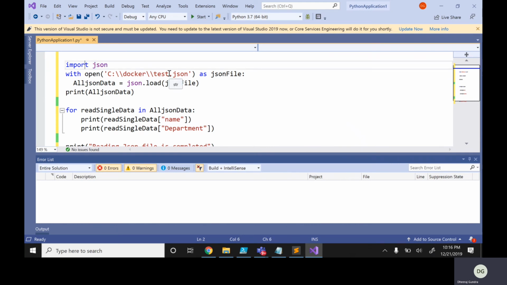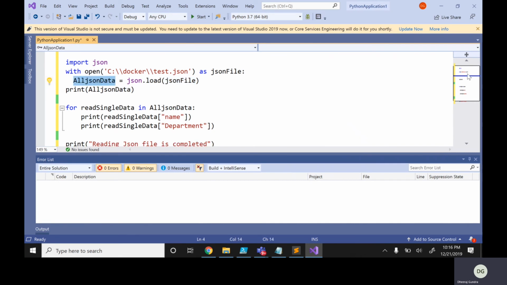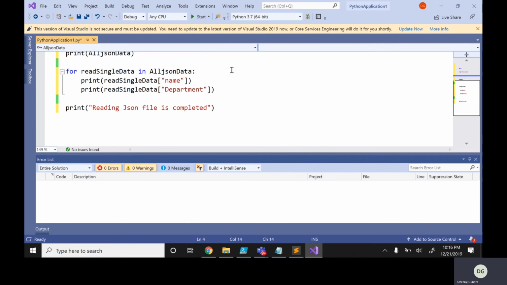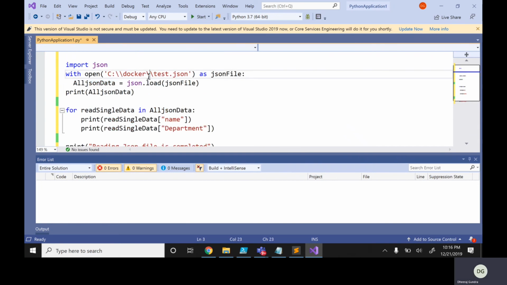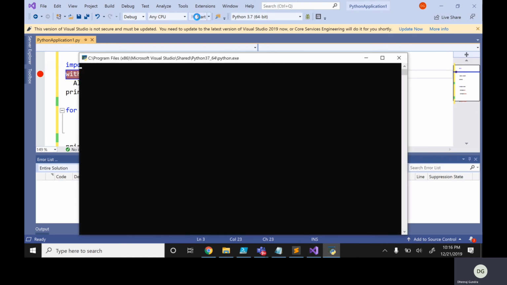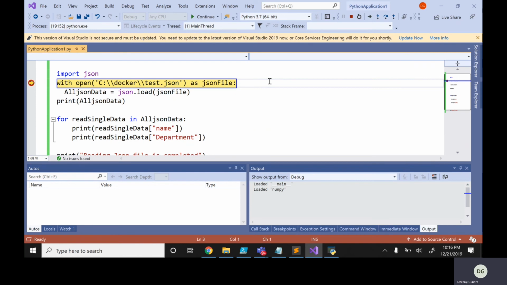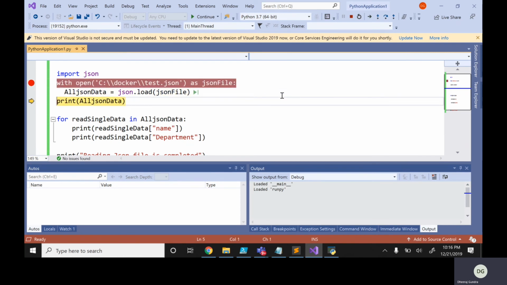Import JSON, read the JSON file, load the JSON file into this object, read with a for loop, the same as the PowerShell program I've written, read with a for loop and get the data. Here also I'll set up a debugger and run the Python program. Python 3.0 import. Let's take an example.